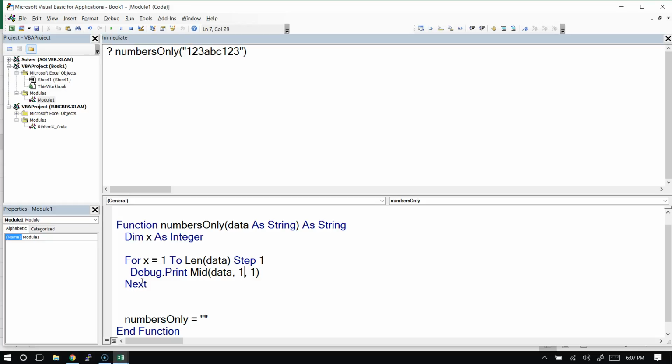Change that first one to x. Now the first time through this loop, x will be 1. It'll say start the first character, take 1. Second time through the loop, it says start the second character, take 1. Third time through the loop, start the third character and take 1. Do we see it? So now if I run this, I should get those characters. I've now cut this thing apart where I can look at these one character at a time.